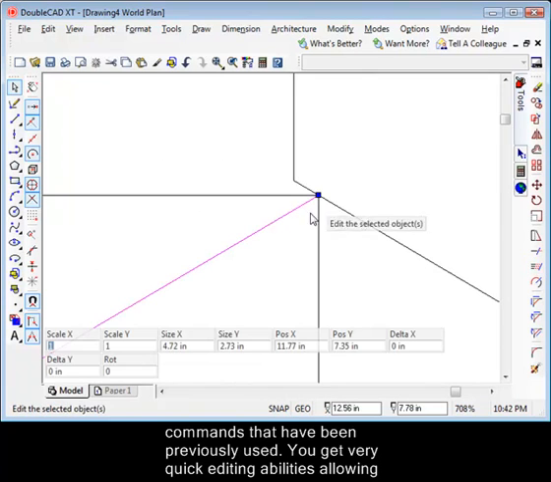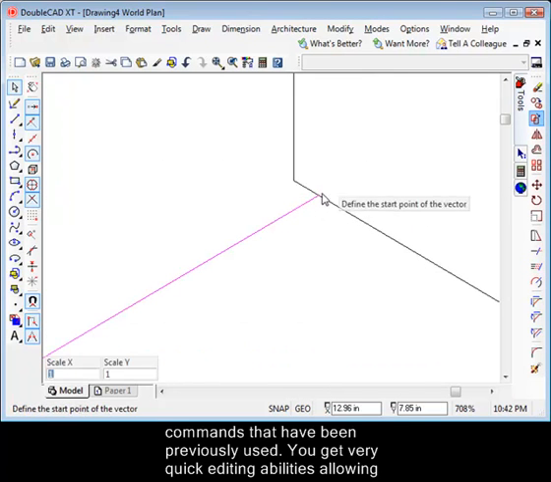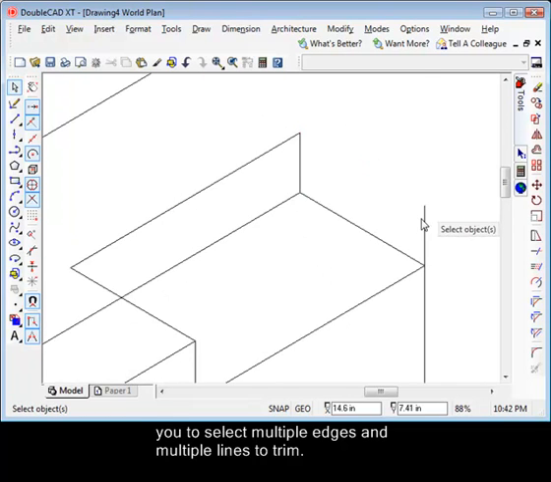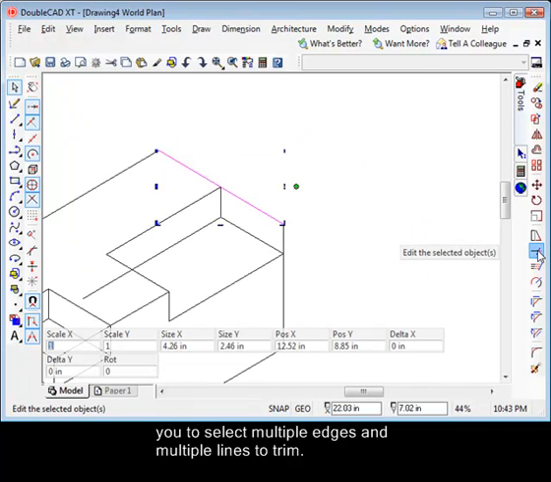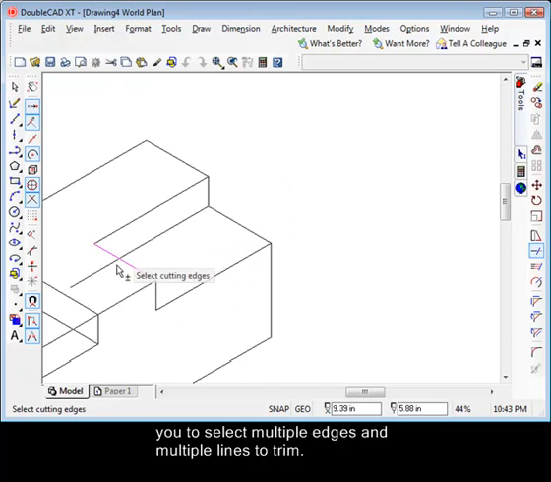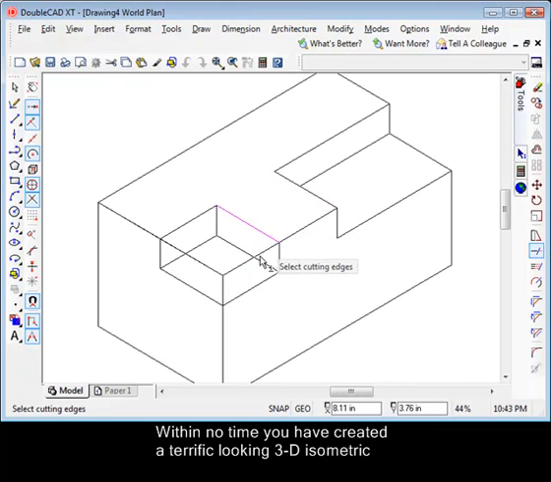You get very quick editing abilities, allowing you to select multiple edges and multiple lines to trim. Within no time, you have created a terrific looking 3D isometric representation of your drawing.